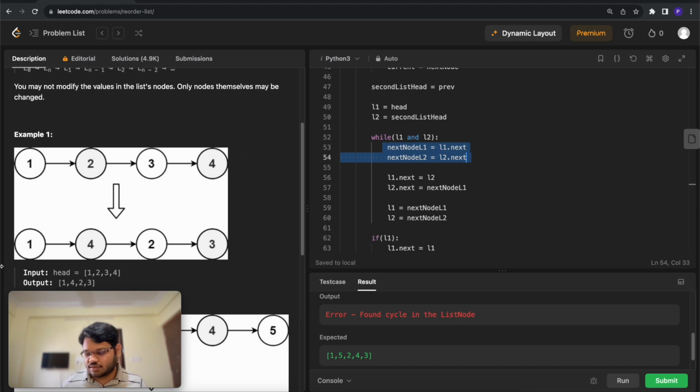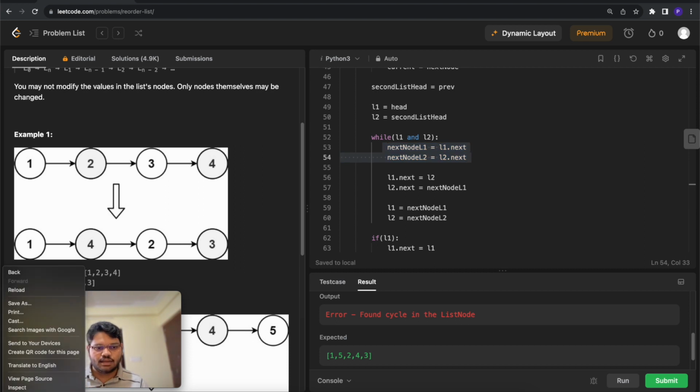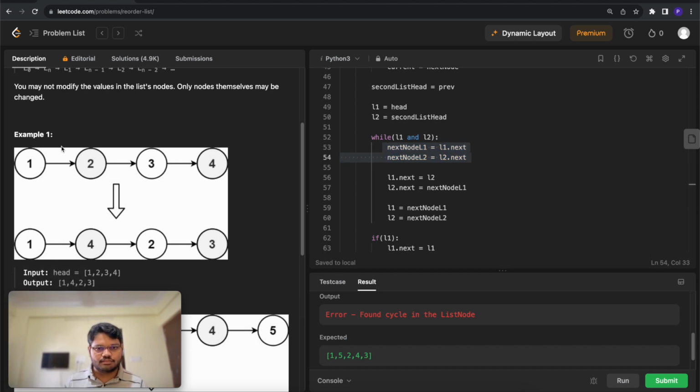We are storing these nodes, and after that, let us say we have two lists, 1, 2 and 3, 4. L1 dot next becomes L2, that makes sense. L2 dot next becomes next node of L1. That is also correct. And after that, we are doing L1 equals next node of L1.